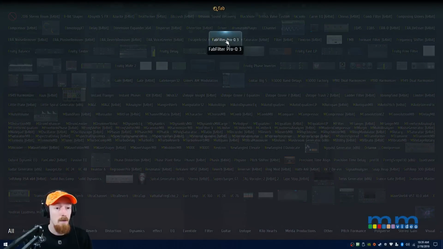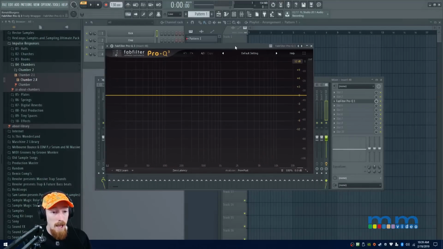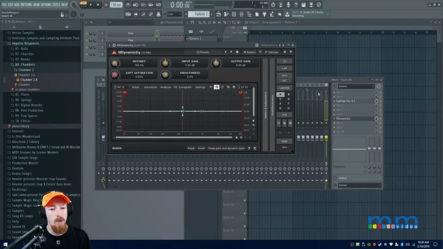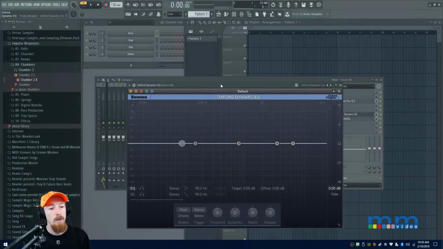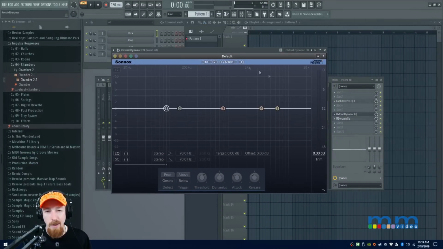our first contender here, the FabFilter. I load it up and bam, that's pretty dang fast and I'm already working. You'd still be digging through menus in the Waves stuff. So that's our first contender. We also have the M Dynamic EQ, which is right here. Also loads very quickly. We have the Oxford Dynamic EQ. A little bit slower on the load time, but it's there.